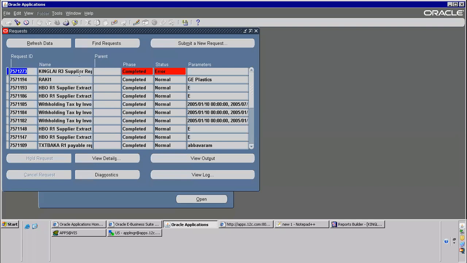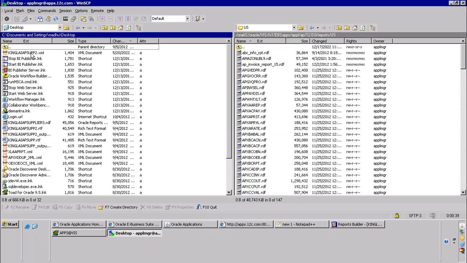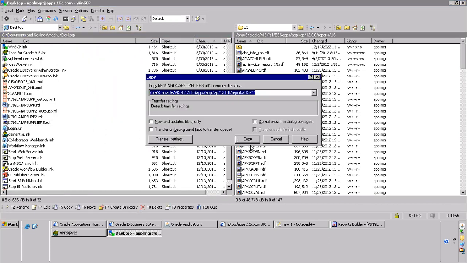Now what you need to do? Yes, copy the file. Go to desktop. Changed. Your RDF file it is. Some date is wrong here. That's why it is not able to. Check RDF extension. Yes. Yeah, you can see here. You keep this.